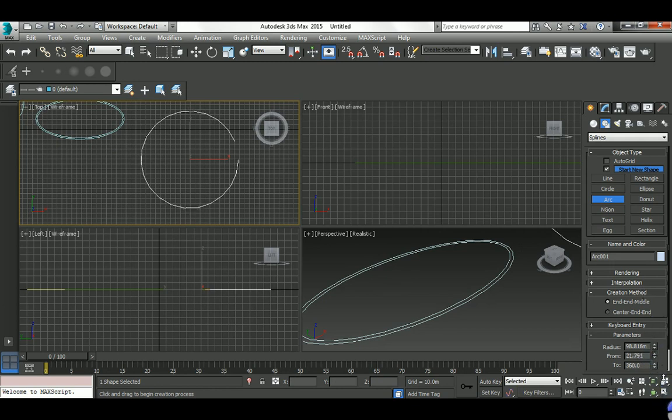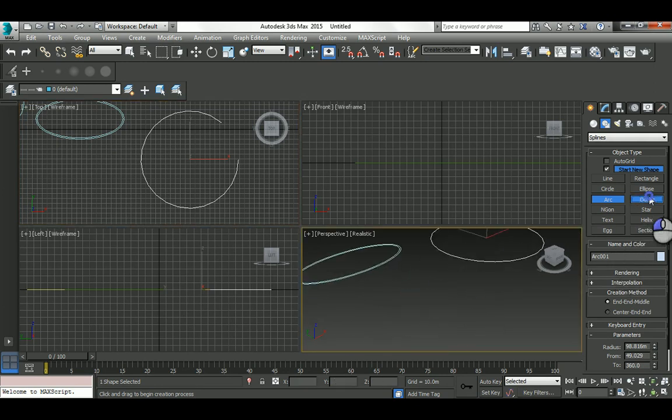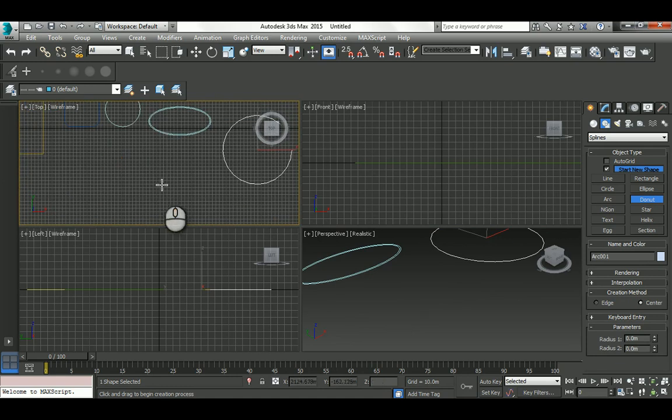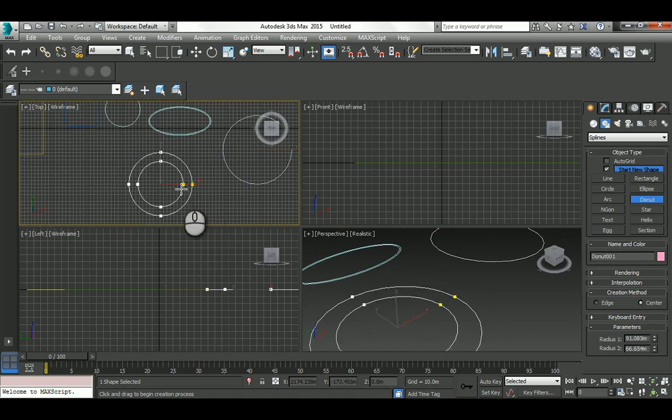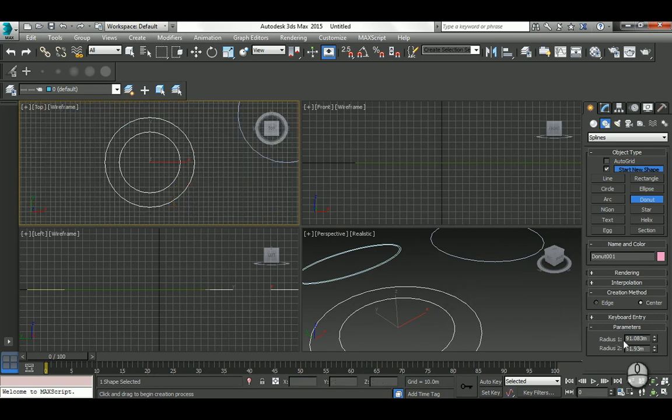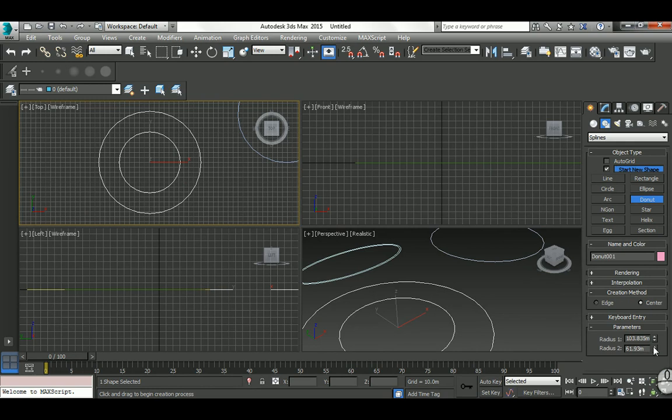Now donut, and now we start to get hungry. So here one click, and then specify the radius, and then the second click to specify the second inside radius. It's basically two circles inside each other. So again, that's one, and that's two.